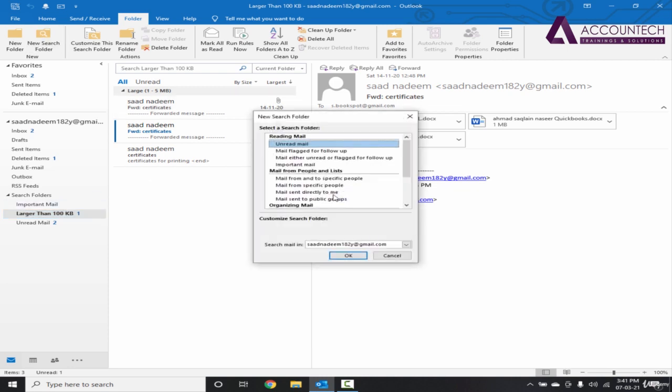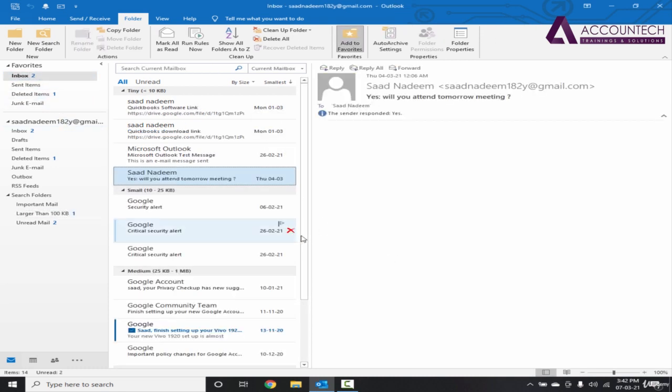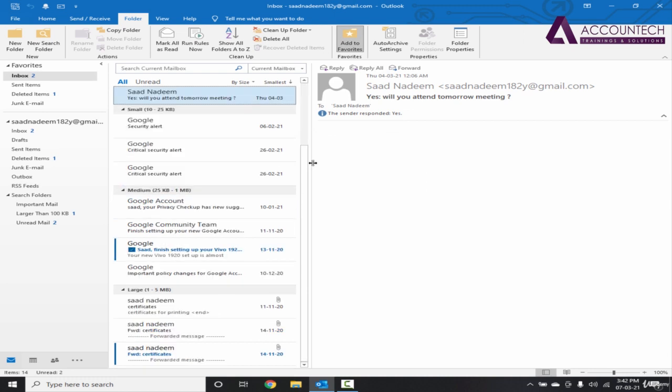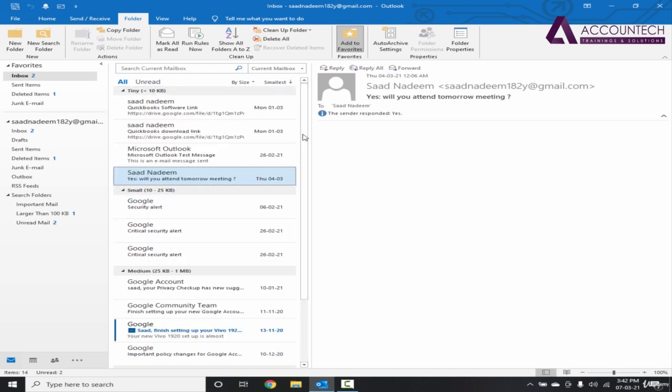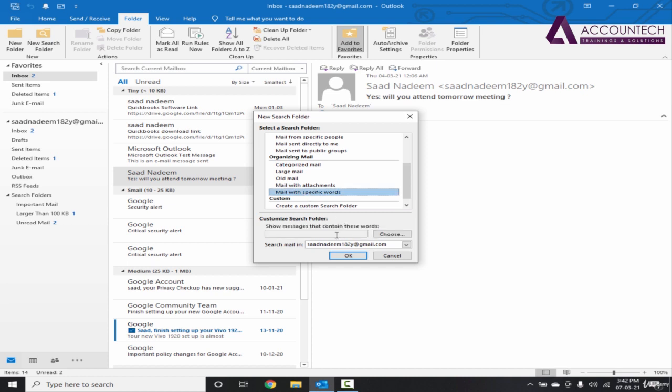Now let's go back again. And there is a very important filter, mail with specific words. If you want to separate the email with specific words, you can do that as well. Now, for example, right now I have very little emails, but if I want to separate it with Google, so I'll go to new search folder and mails with specific words.